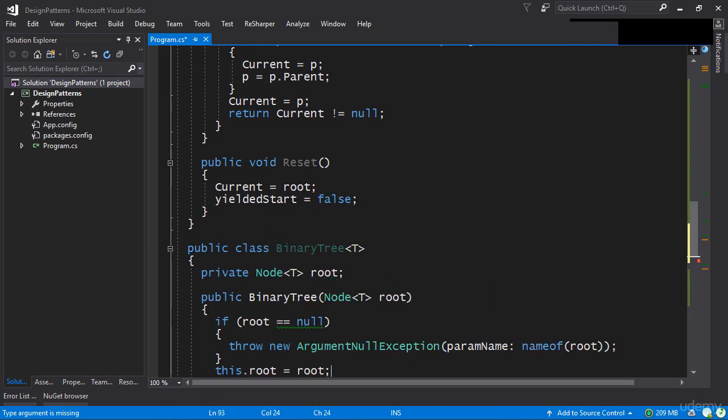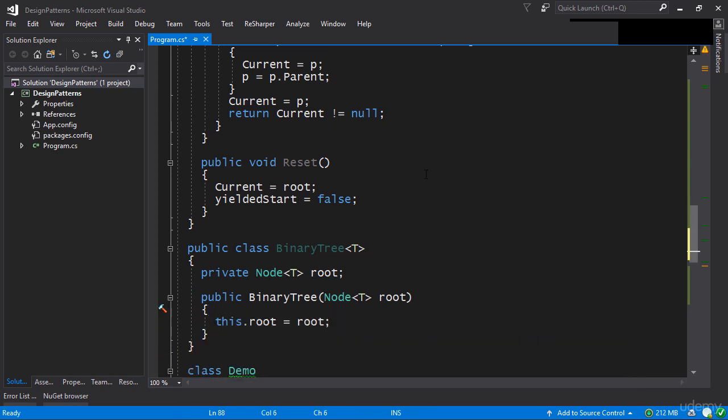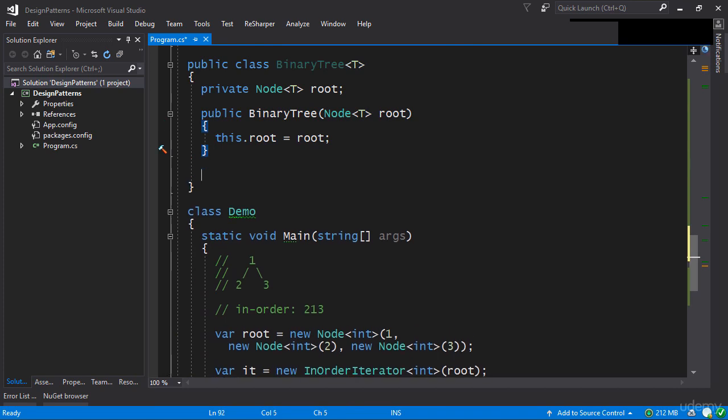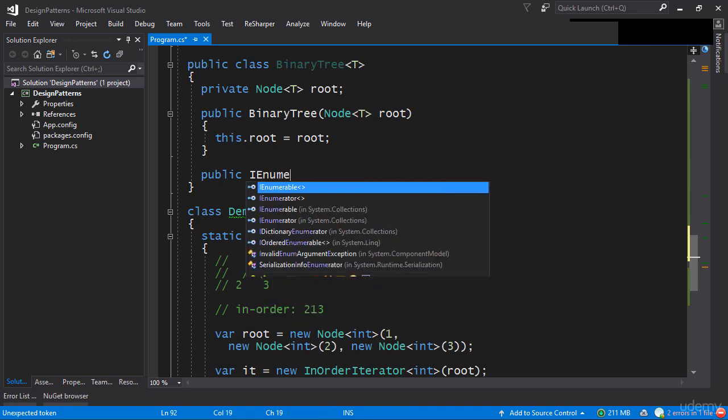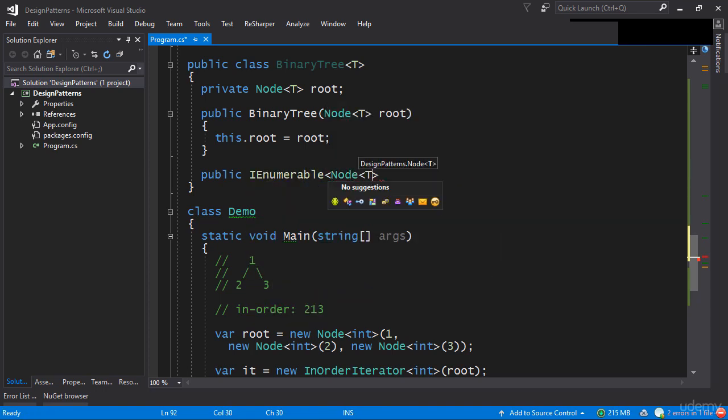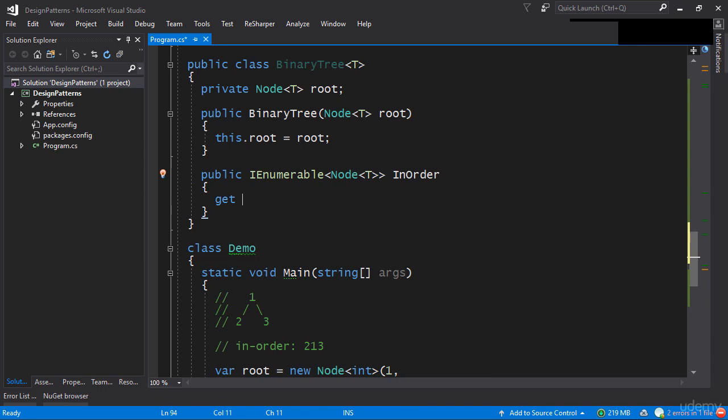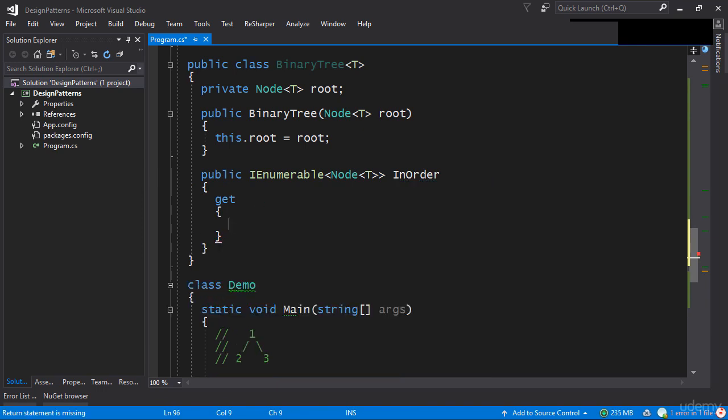I'll make a constructor for it, and then of course, if I want an in-order iteration process, all I have to do is yield some sort of property which returns an IEnumerable of Node<T>, and I will simply call this InOrder. And in a similar way, you can do pre-order and post-order processing. So this is going to be a property which will have a getter only, and here we're going to yield all of the elements from Node<T>, and we're going to yield them in order.